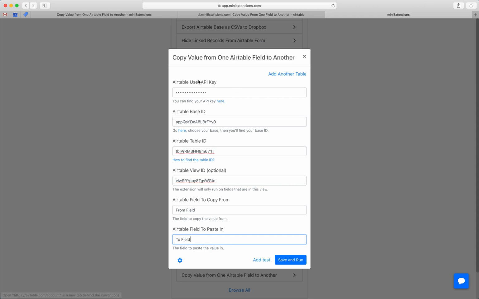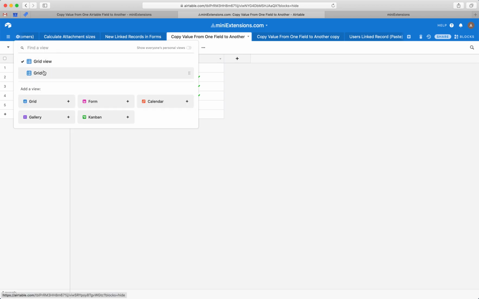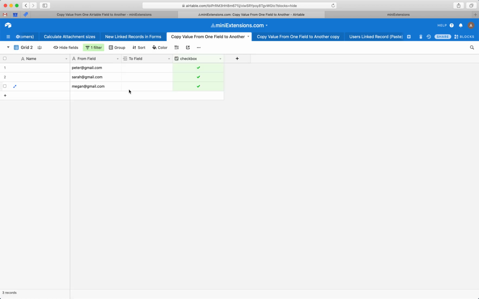Follow this URL to get your API key, this URL to get your base ID, and this URL for the table ID. Then, if you would like this to only run on a specific view, so for example, I've got another field here that's a checkbox. And in my table, I've got five rows, but I've got another view that filters based on that checkbox.